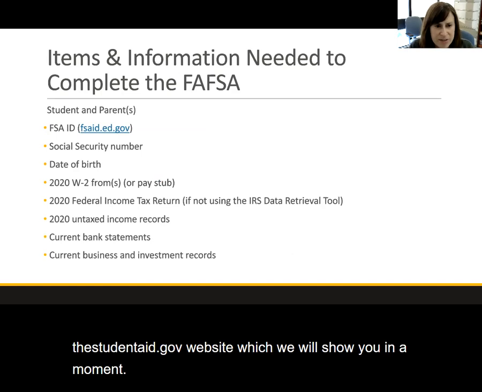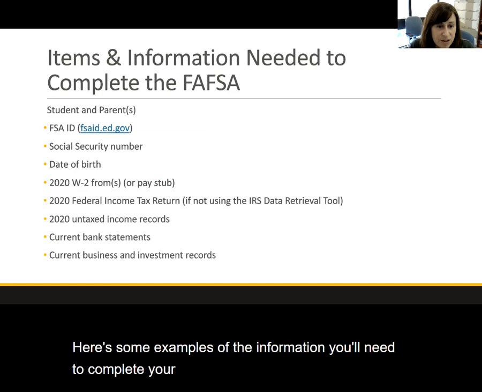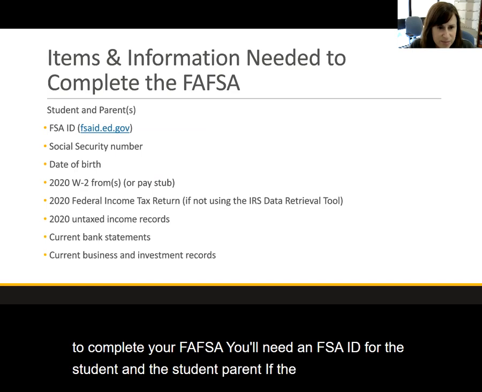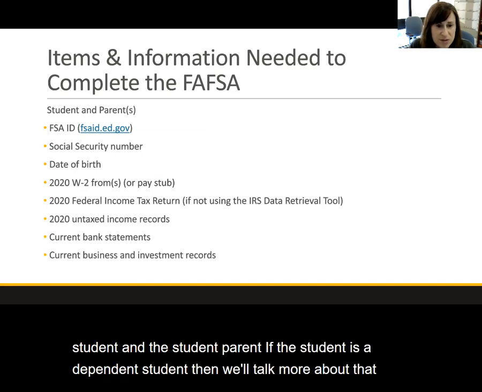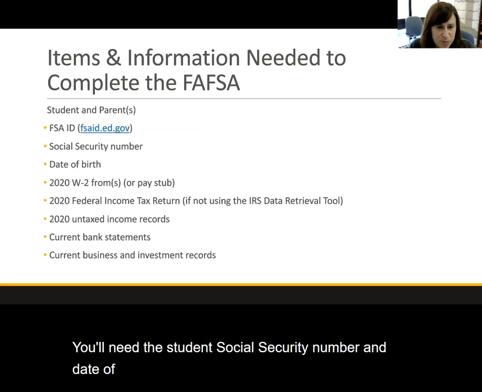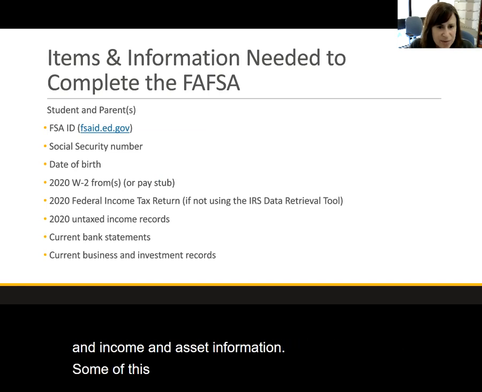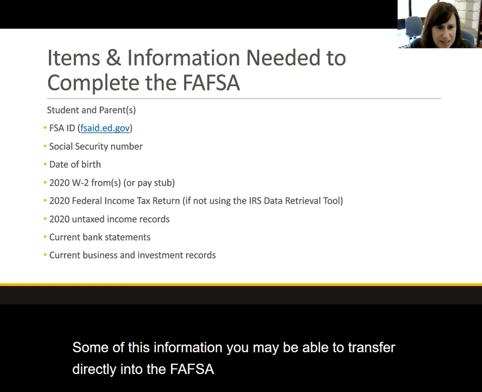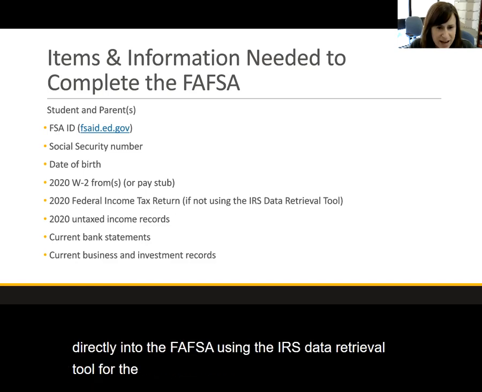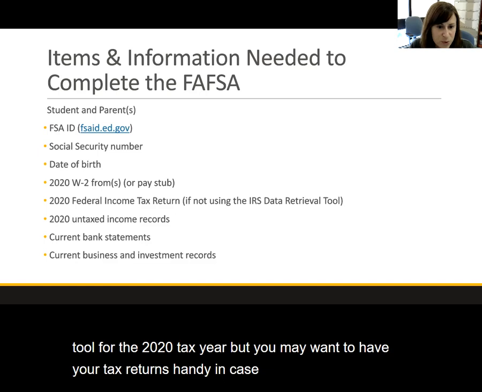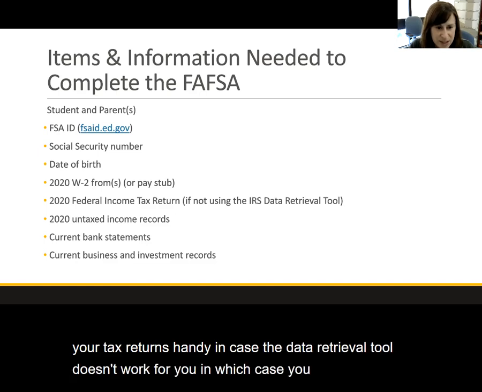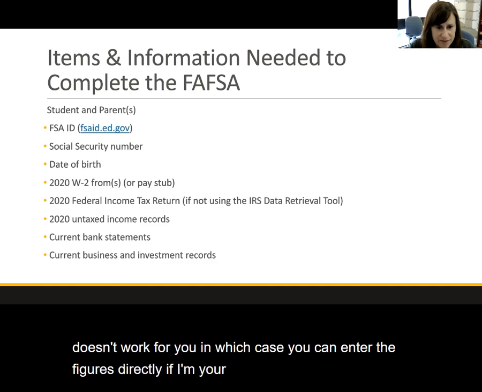Here are some examples of the information you'll need to complete your FAFSA. You'll need an FSA ID for the student and the student's parent if the student is a dependent student, and we'll talk more about that later. You'll need the student's social security number and date of birth, and you may need 2020 income tax and income and asset information. Some of this information you may be able to transfer directly into the FAFSA using the IRS's data retrieval tool for the 2020 tax year. But you may want to have your tax returns handy in case the data retrieval tool doesn't work for you, in which case you can enter the figures directly from your tax returns into the FAFSA.